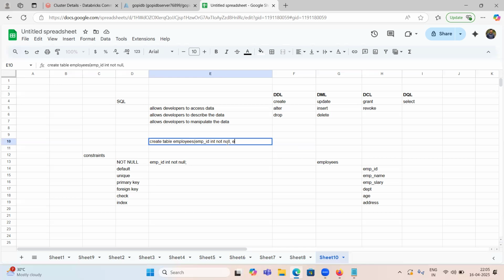And then you can have employee name. It will be varchar of some length, 20, and it should also be not null, if you want to give it, you can provide. So like this, guys, we will have the not null constraint. If you want to use this employee ID as a primary key, then at that time it should be not null.